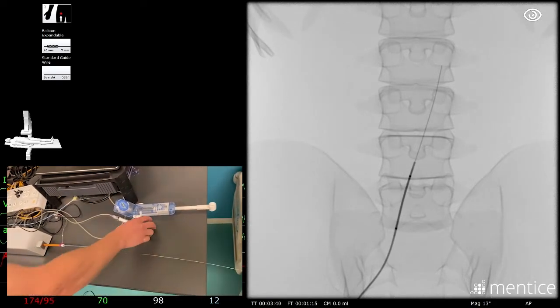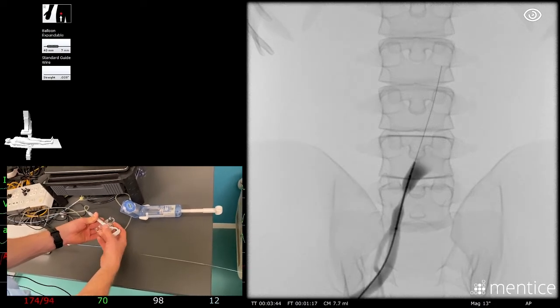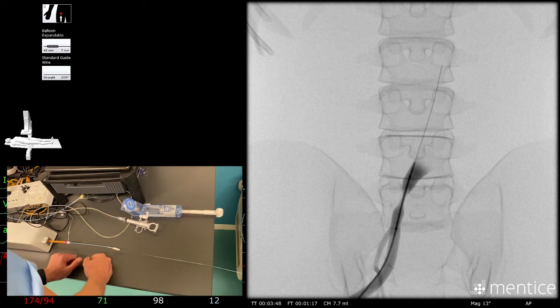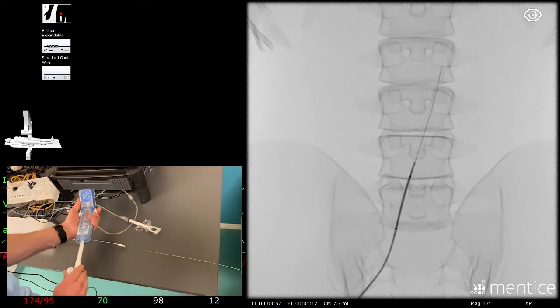Around here I'm going to puff a little bit of contrast just to make sure I'm in roughly the right area there. So that looks pretty good, yeah. And then I'm going to inflate the balloon.